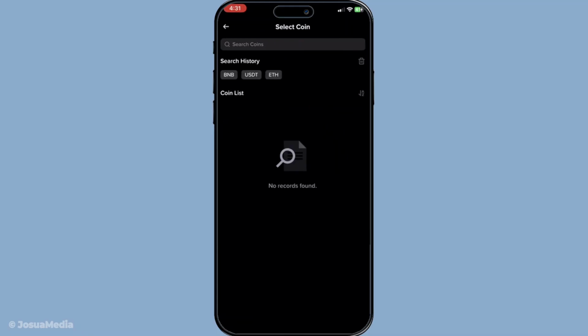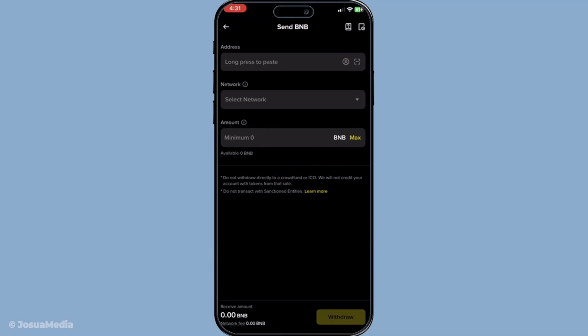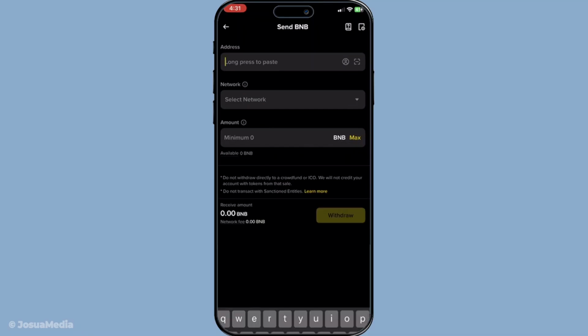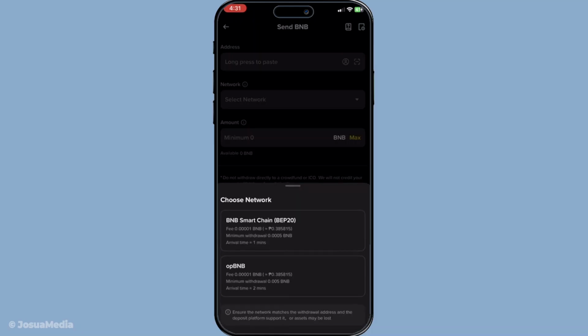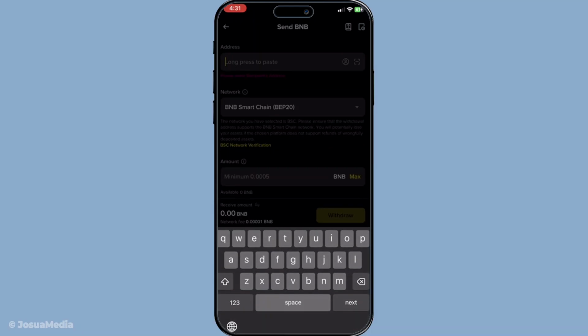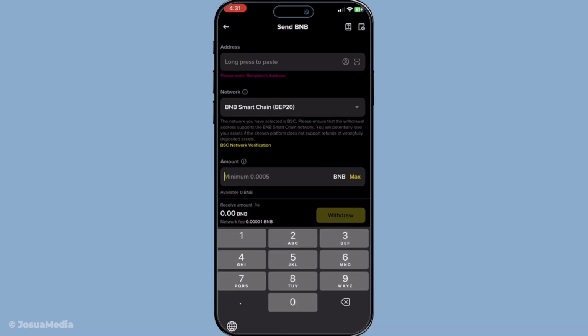Make sure to choose BEP20 BSC as the network to confirm that you're using the Binance Smart Chain. Choosing the wrong network could result in lost tokens, so double check this to avoid any mishaps. Enter the amount of BNB you wish to transfer and then follow the prompts to confirm your transaction. The verification process might require a code sent to your phone or email for added security. Once completed, your BNB should appear in your Metamask under the Binance Smart Chain network.